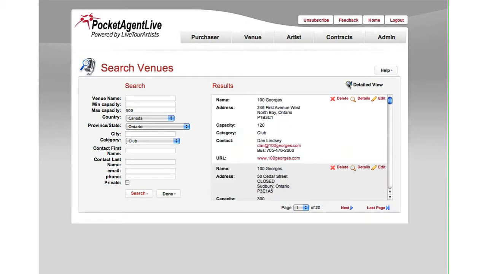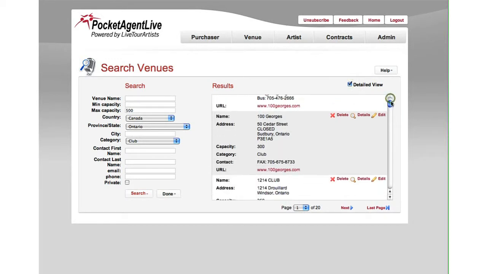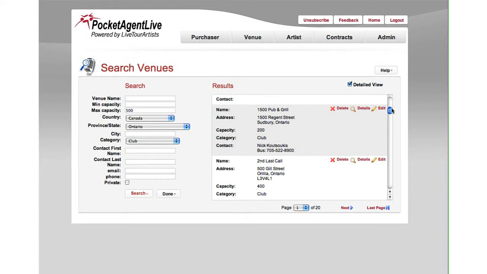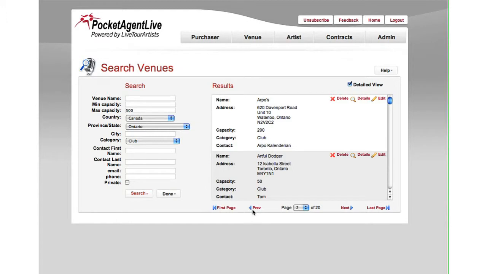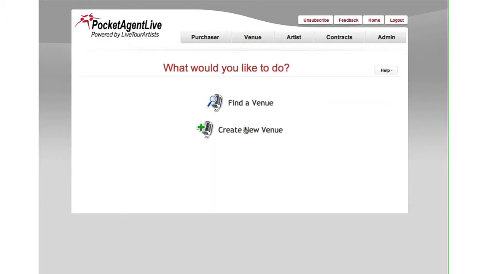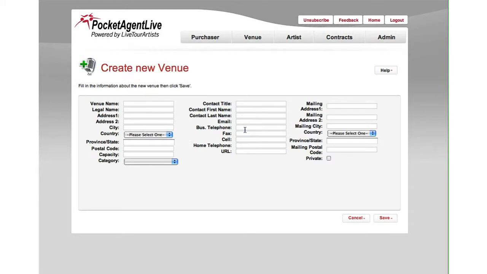If you now click Detailed View, you can see the information for each venue in a quick scan format. You will notice that at the bottom of the column, there are 20 pages of clubs in Ontario. You can use the Next and Previous Page buttons to navigate through the results. You can also add new venues. Click Venue in the header, then click Create a New Venue and fill out all of the fields as required.